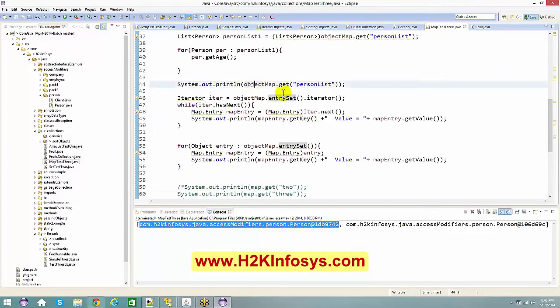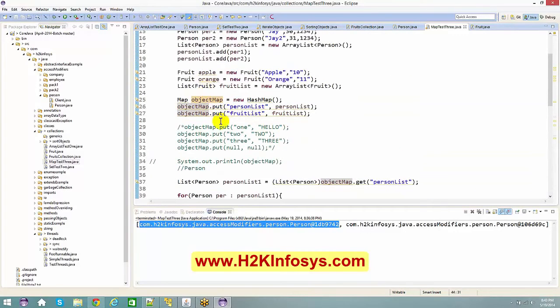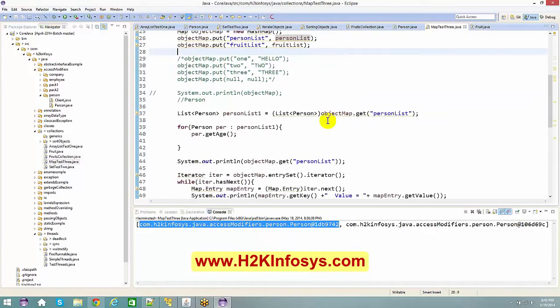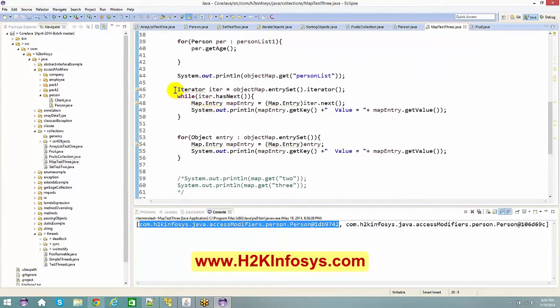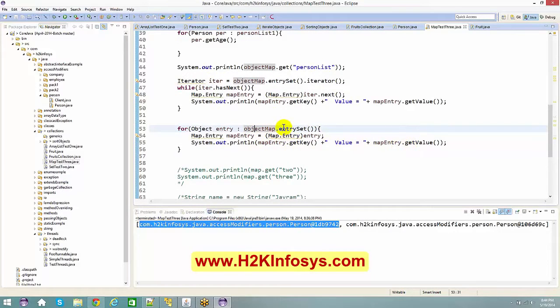So here what did I do? I just got a map here. That's what I created, a map here with only two objects. One is a key with a list of persons. One is a key with a list of fruits here. Okay, so I've taken an iterator, the same iterator I've taken here. I'm not using an iterator here. Instead, I'm using an entry set itself.